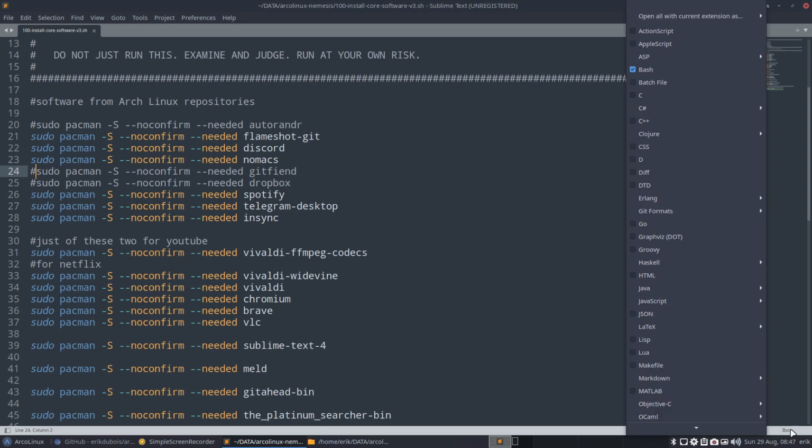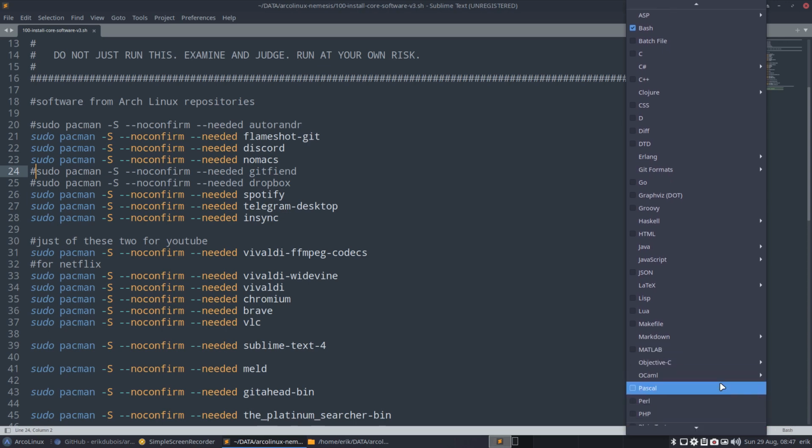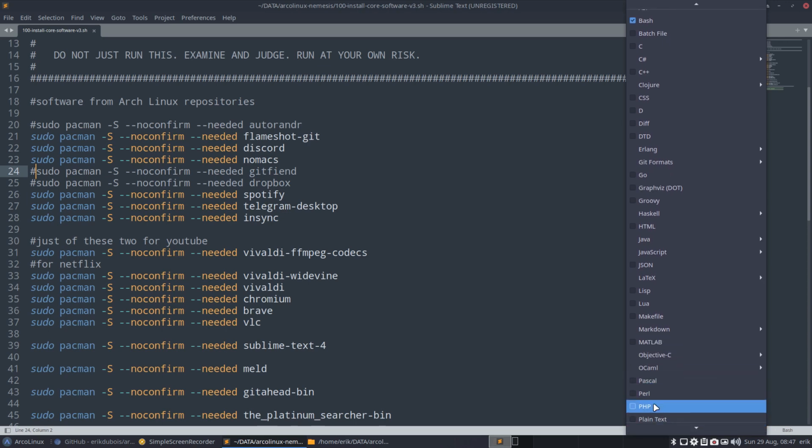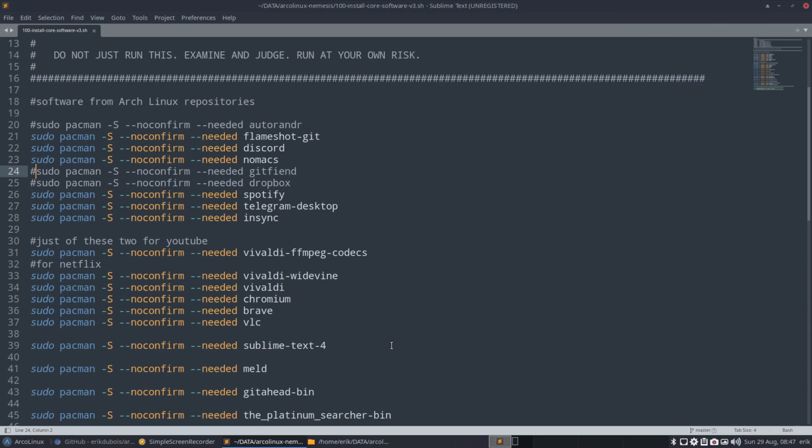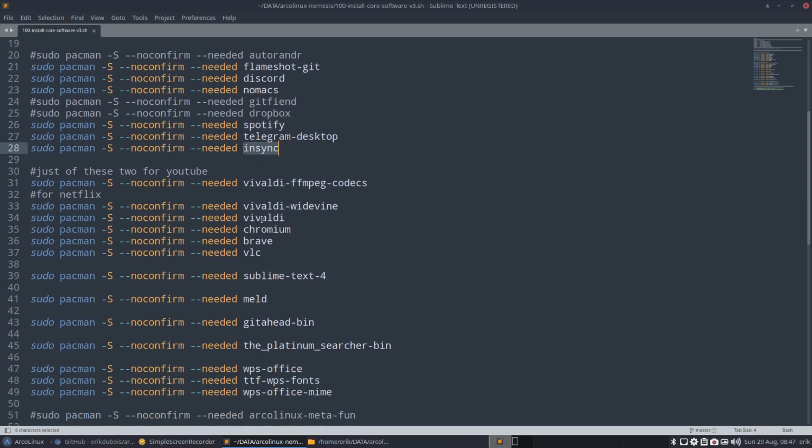Sometimes I tell you a great tip is go to the top here and the bottom, I mean, and go for Perl, right? But in this case, it's quite visible. This is gray, meaning it's not going to be installed, and everything that's colorful is going to be installed. So Spotify is not on the ISO, gonna be on the ISO. InSync is not on the ISO, gonna be now on the ISO.